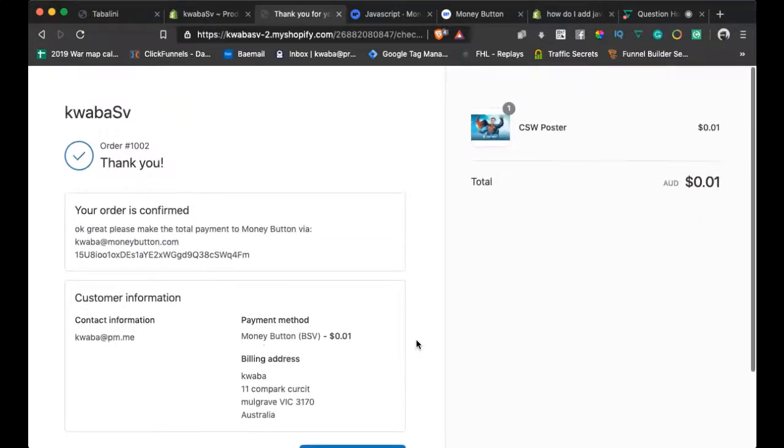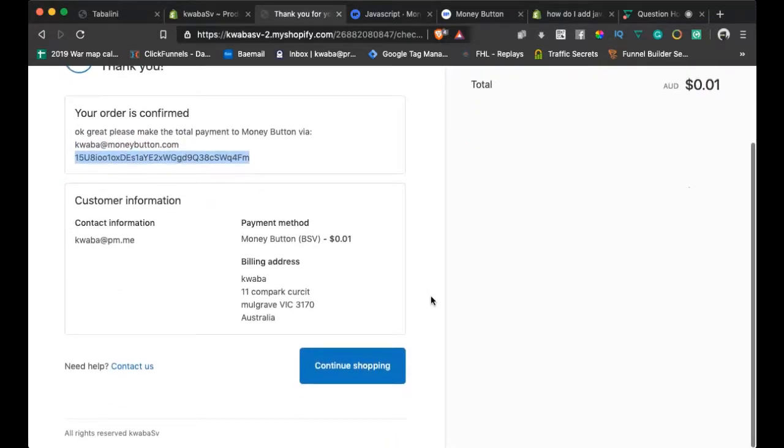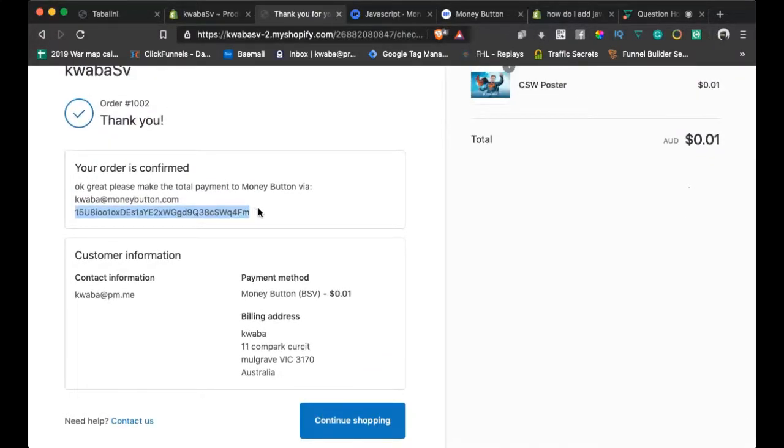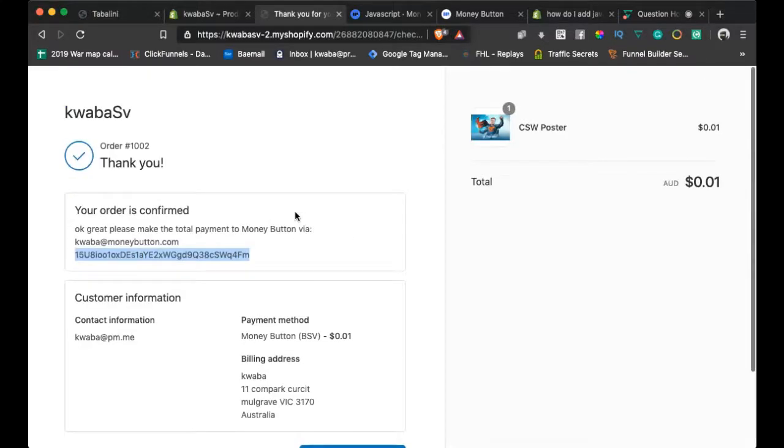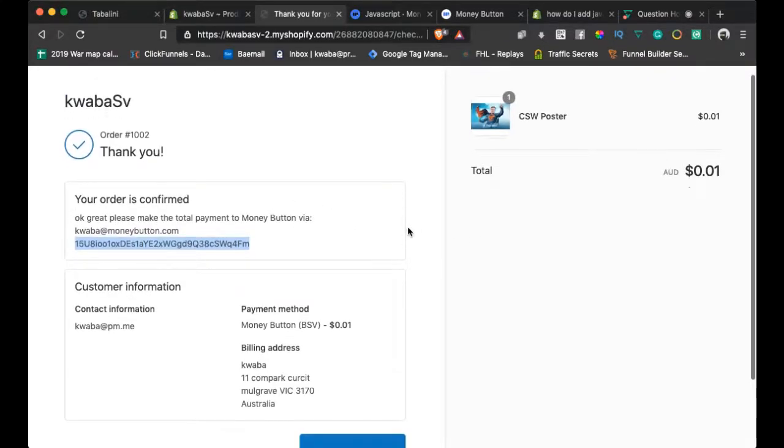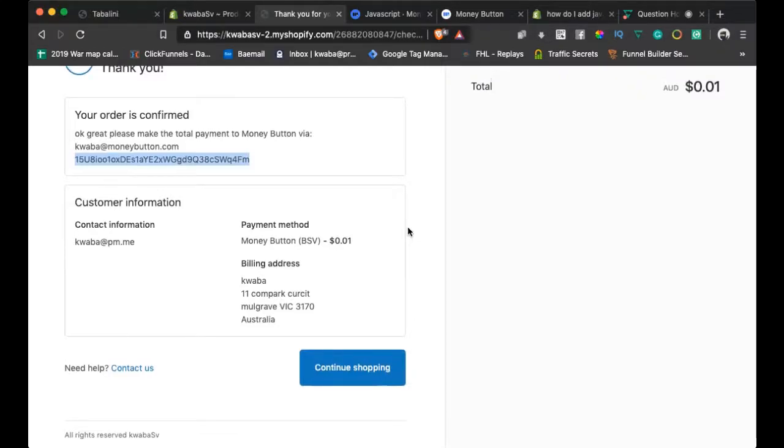So now that everything has gone through, okay, great. Please make the total payment to Money Button via this address here or this one here. Now I'm still trying to work out if we can put in a Money Button, but the problem is if I put a swipe button in here, it won't work because the coding aspect is quite intense. This is just a basic way to get yourself started, get it going, really. Okay, so it says there that all the information has been captured.